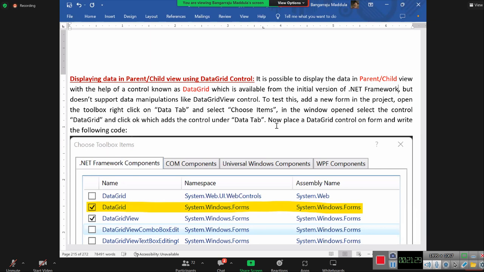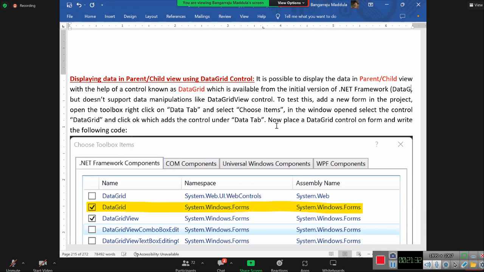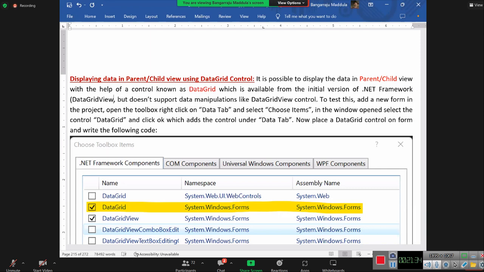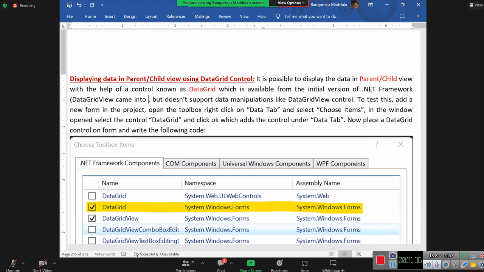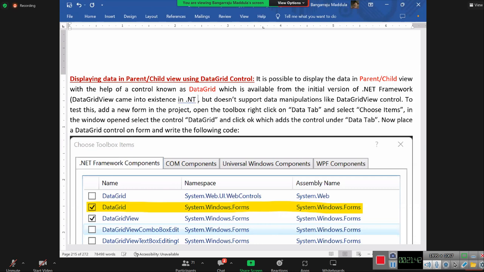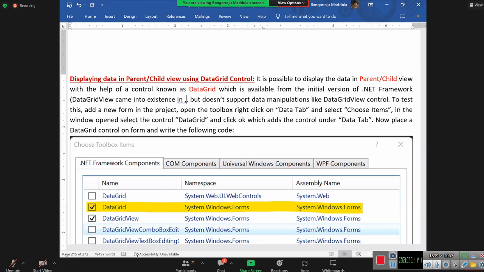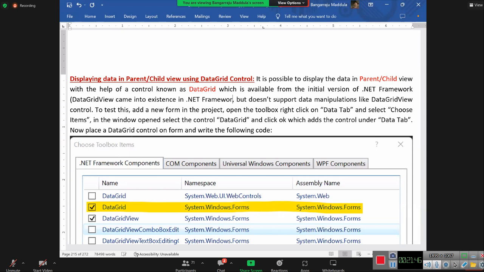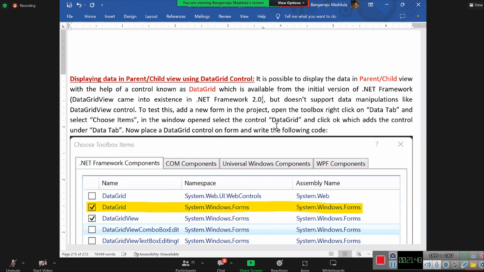Okay, in the brackets I'll mention here: Data Grid View came into existence in .NET Framework 2.0. Is that clear? Data Grid View control came into existence in which version? The .NET 2.0. Remember that point.